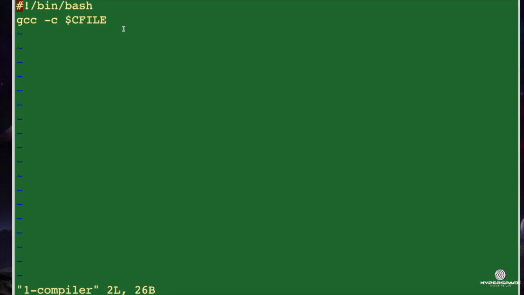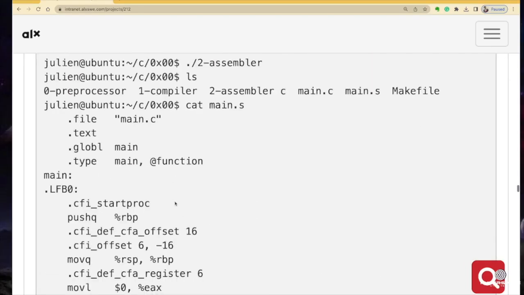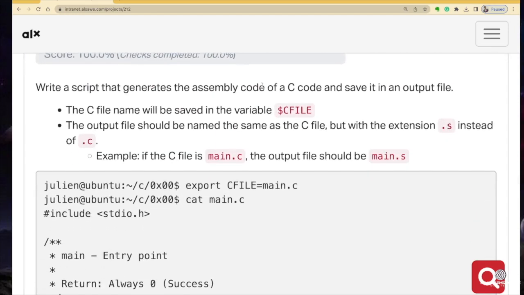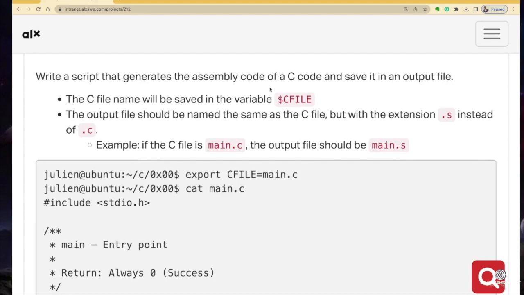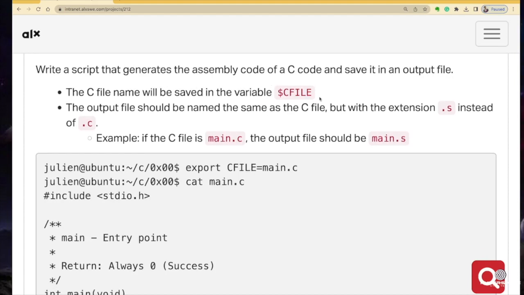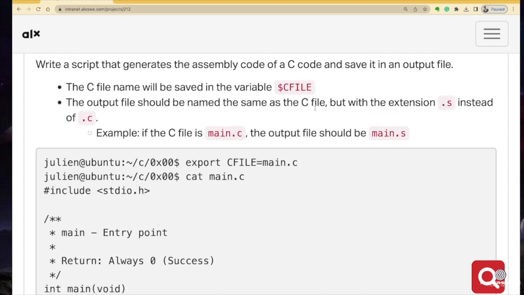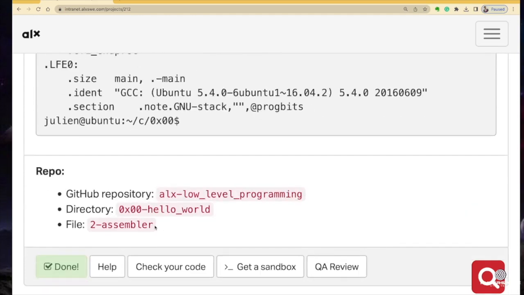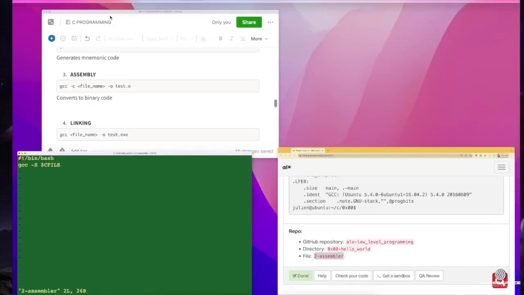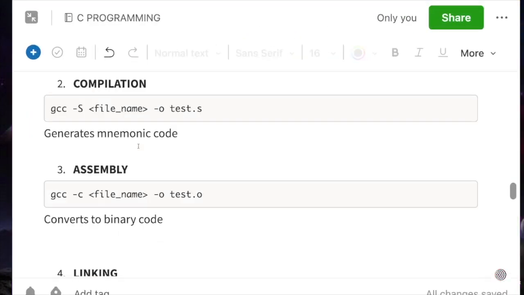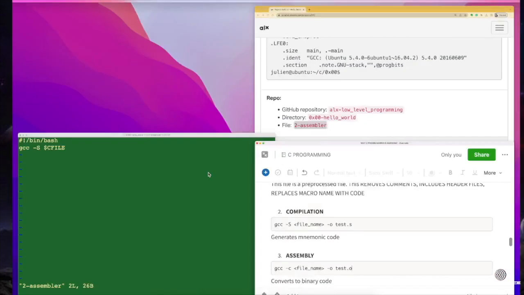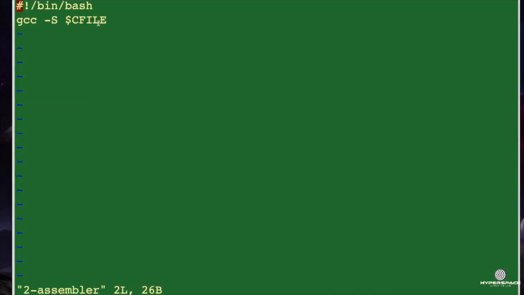Okay, so to the third task, assembler. You want to vi the name of your file. Write a script that generates the assembly code of a C code and save it in an output file. The C file name will be saved in the variable. The output file should be named the same as the C file, but with the extension .s instead of .c. Okay, so let's go do that. Let's vi the name of our file. Like I said, gcc -S. As you can see over here, that is the compilation process. That's what generates the mnemonic code. So gcc -S and the name of your file.